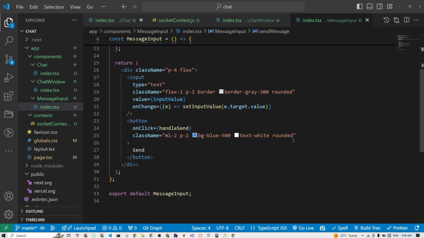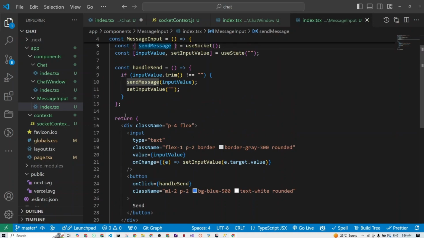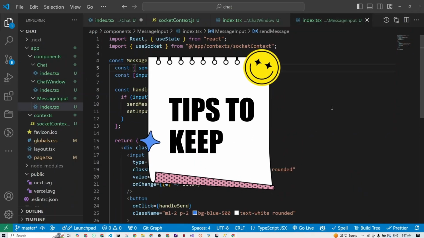The next thing, improved reusability and maintainability. The chat window and the message input components can now be used in other parts of the application or even in different projects with minimal modification. The code is easier to maintain as each component has a clear and focused responsibility, which is more displayed in the UI. Now that we have refactored the code, here are some tips to keep in mind.